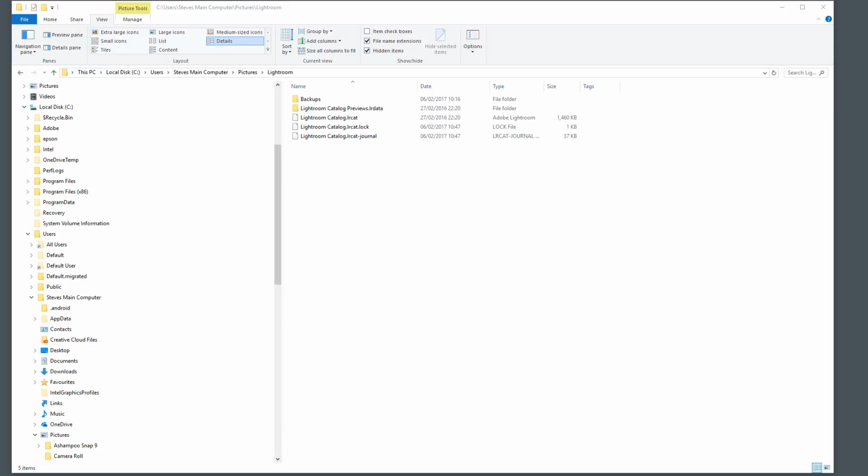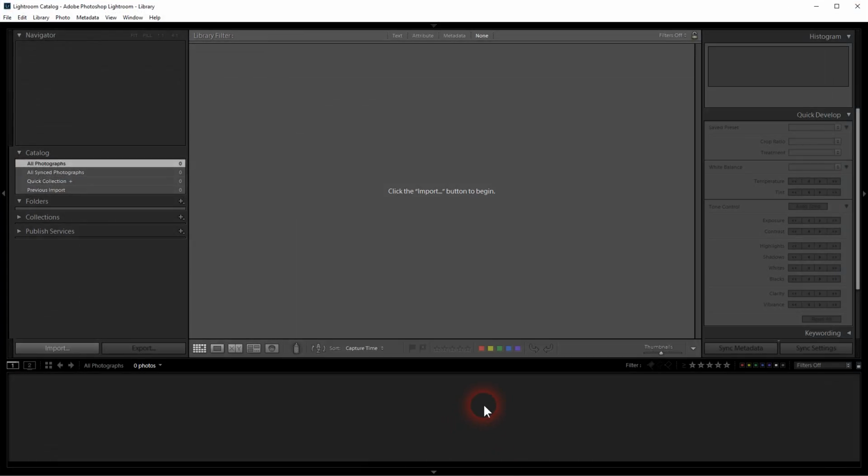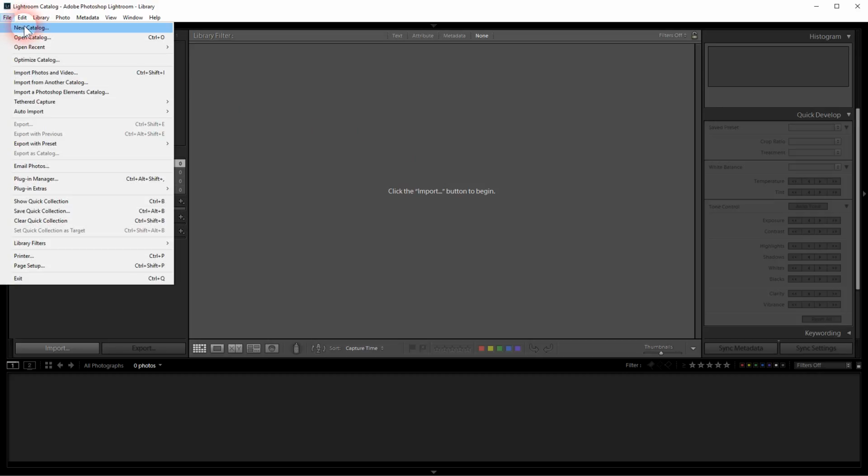So let's go back to Lightroom. Before we do anything else, I want to create a new catalog. Now at the moment you can see that this is the default catalog and there's no photographs in there. It's empty because we haven't imported anything. Okay, so there's very little, it hasn't consumed much resources at present. So I'm going to go to File, New Catalog.